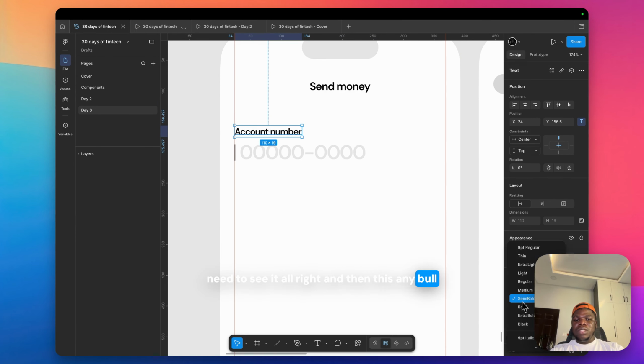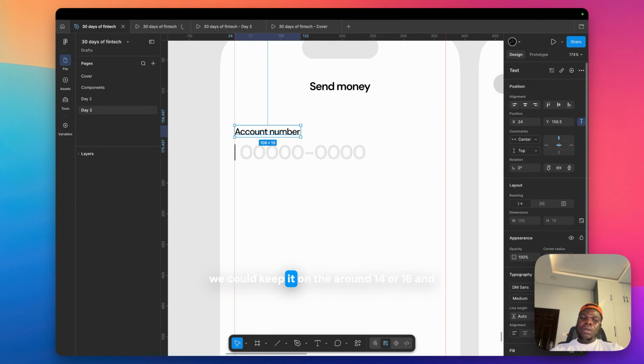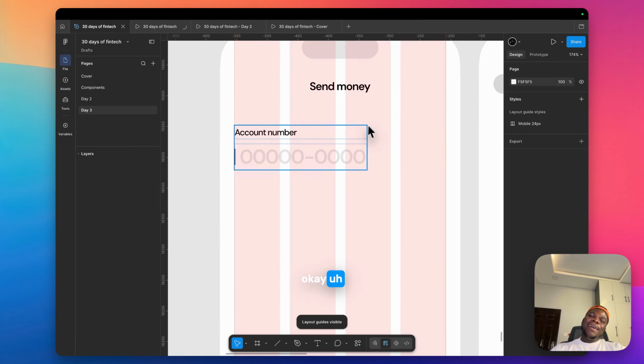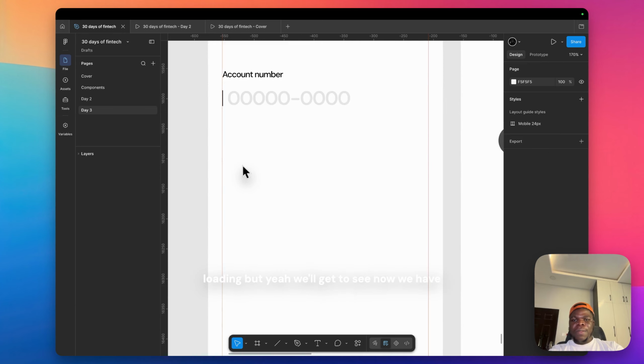All right, and then this bold is unnecessary, right? Either medium is good. All right, keep it around 14 or 16, and we'll be okay. To be honest, I want to go towards 16 because anything that has to do with 14 is hard to read. I mean, I'm that blind. Alright, okay. So yes, I'm trying to load the screen, but it's not loading. But yeah, we get to see. Now we have that, okay.